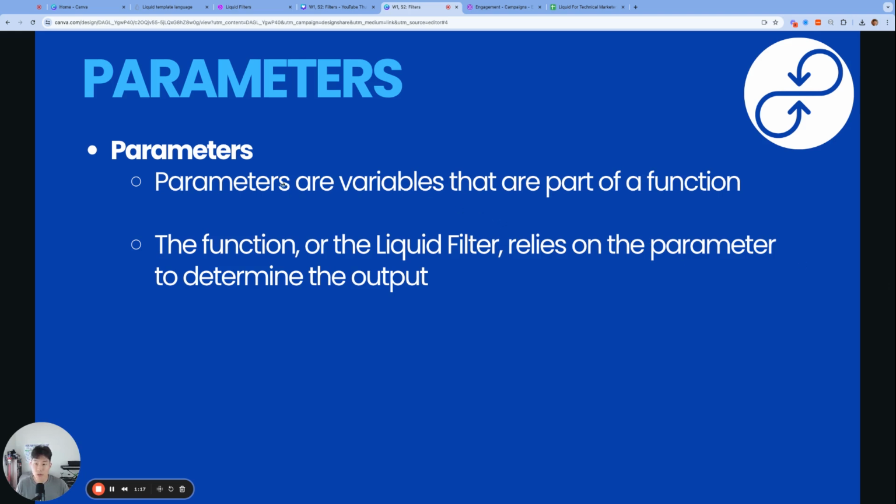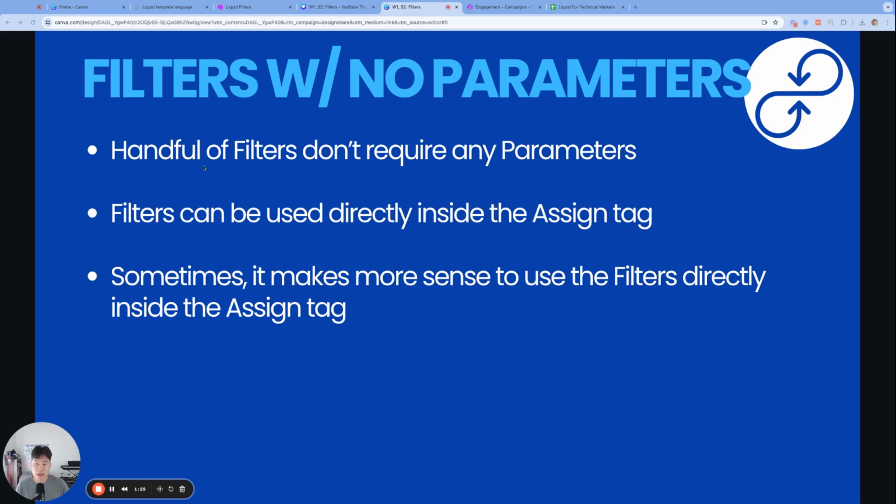Generally speaking, parameters are variables that are part of a function, and the function, or the filter, the liquid filter in our case, relies on that parameter to determine the output. Now, there's a handful of filters that don't require any parameters, meaning all you need to do is insert the pipeline character, the filter, and the filter just goes to work. Let's take a look at an example.